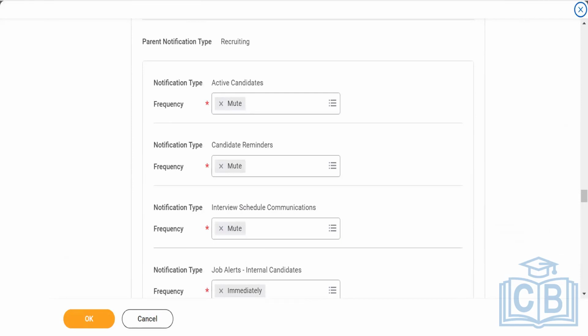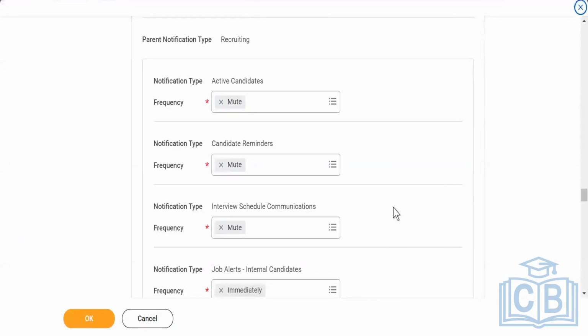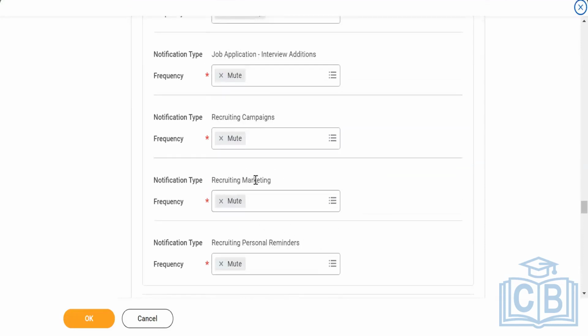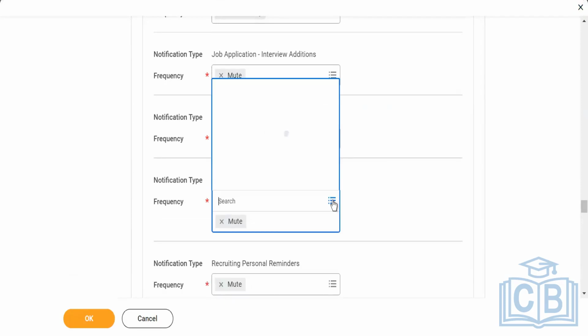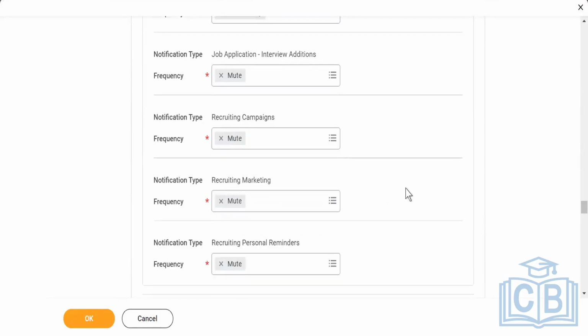So what is it saying? When an internal candidate accesses change preference, they can select the mute frequency for recruiting marketing email notifications. See here, this is recruiting marketing. Already it is muted. So daily, immediately. Once we mute this, you will not get any recruiting marketing notifications.